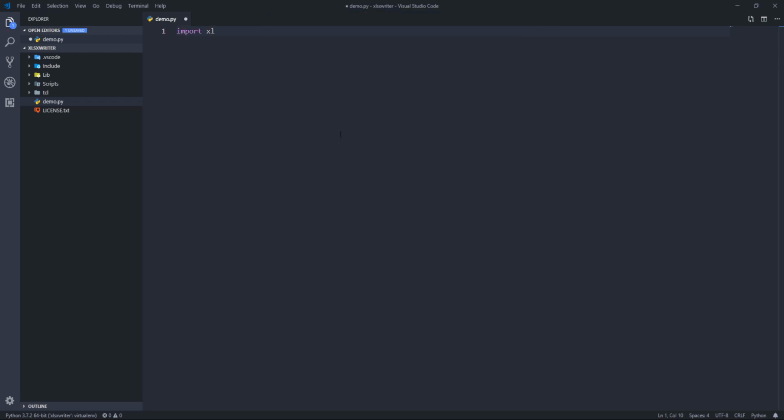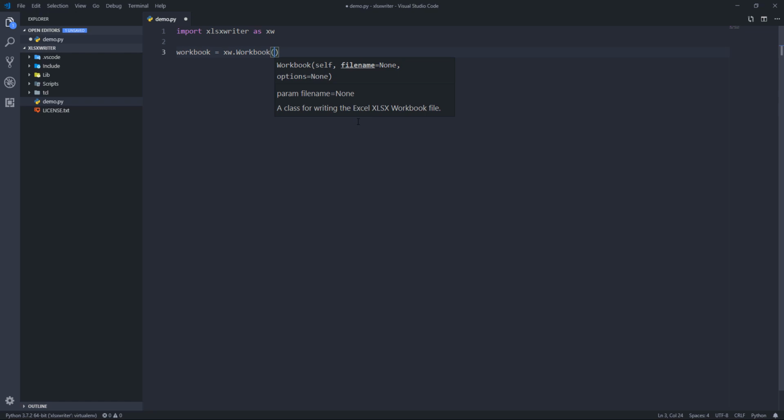And first, I'm going to import the module. So import xlsxwriter. To create a brand new workbook, I'm going to create a variable called workbook. And I'm going to give the module an alias, so I'm going to name the module as xw. From the xlsxwriter module, we can use the Workbook constructor to create a brand new Excel file. So here, let's call this demo.py. Actually, no, not .py, .xlsx.